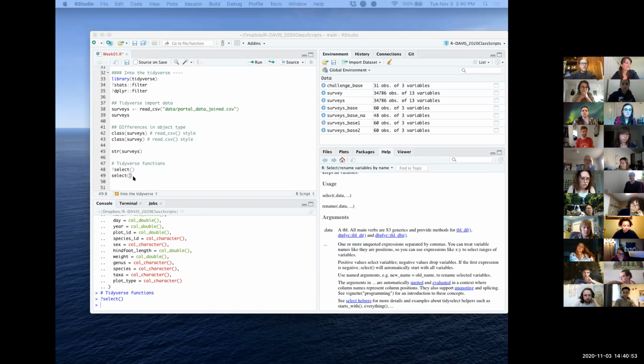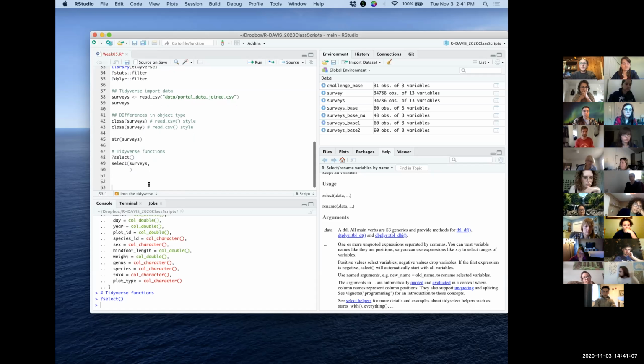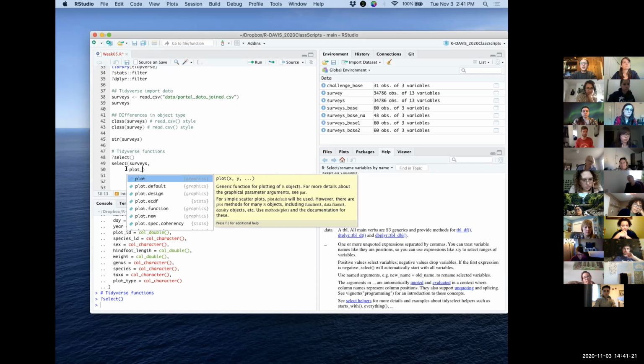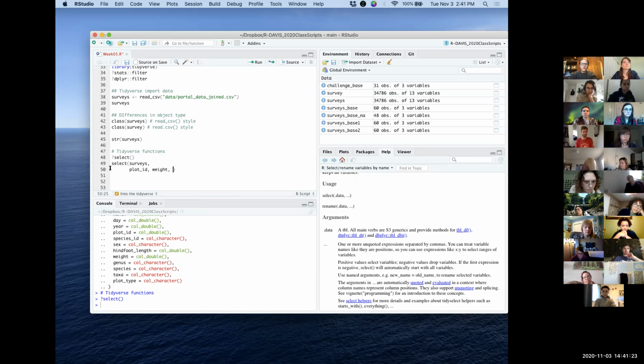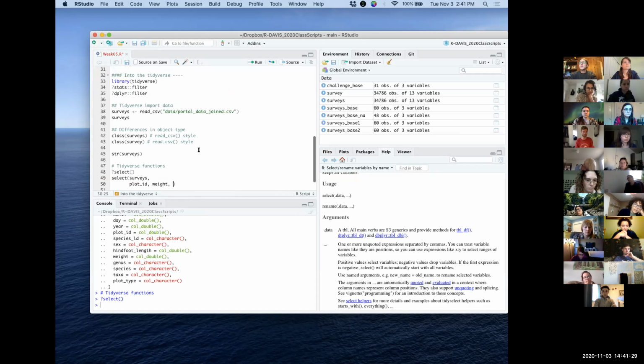select just the stuff that we selected in the homework assignment. So the first thing is this argument called .data, and it needs to be a tibble. So we can give it surveys as our first argument, and then I like to separate arguments by lines because it helps me read things easier. So once we've told select what data set we're talking about, we can point it to specific columns. So let's try plot ID and weight, and what else did we have up here? Species ID. Oh, plot type. Well, we'll just do plot ID, weight, and species ID.